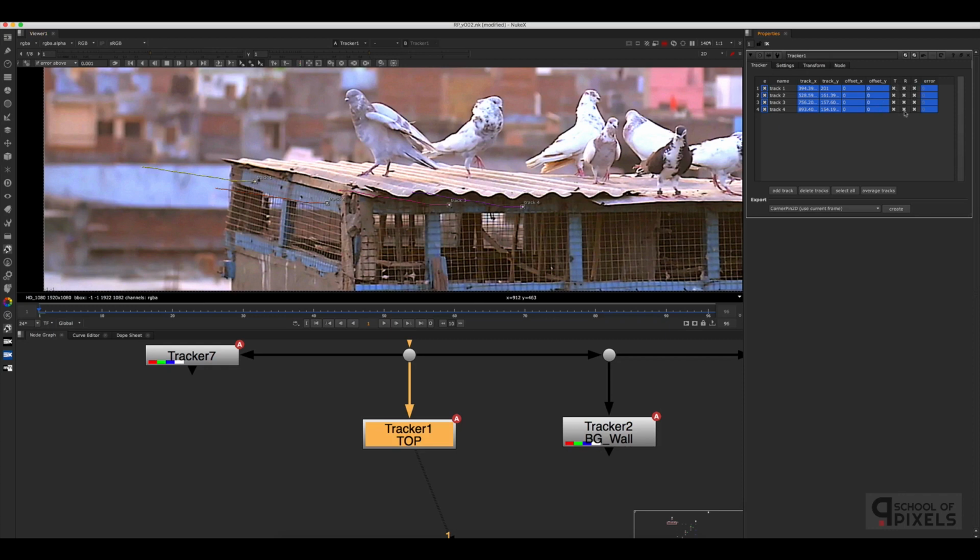And by checking all these 4 points for all the 4 tracking points, we're telling it to average it out based on these 4 points. So what I could have done was just uncheck these 2, and then you would only use the first 2 tracking points for rotation and scale. So make sure this is all checked up.